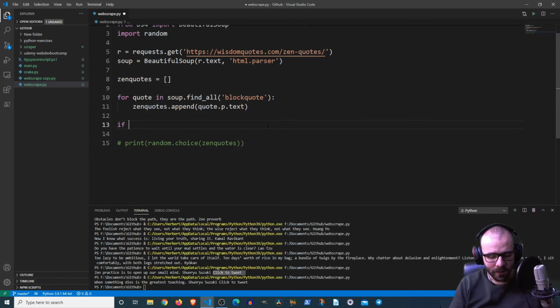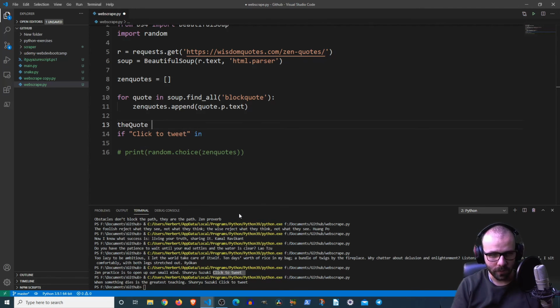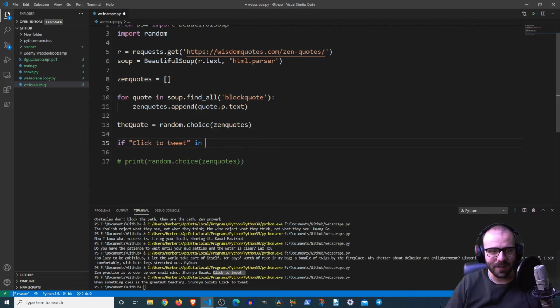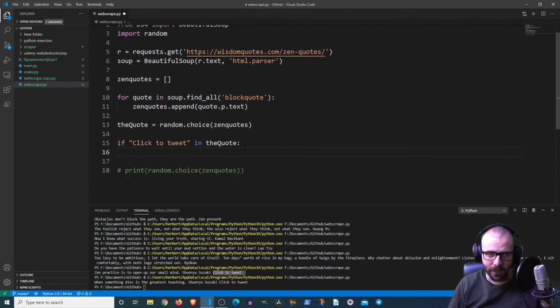So let's do if, and then we want to see if click to tweet is in the quote. Actually, let's put random.choice into a variable and call that quote, equals random.choice of Zen quotes. So one of the Zen quotes, if that is in the quote. I know these are not really good variable names, but it doesn't really matter all that much.